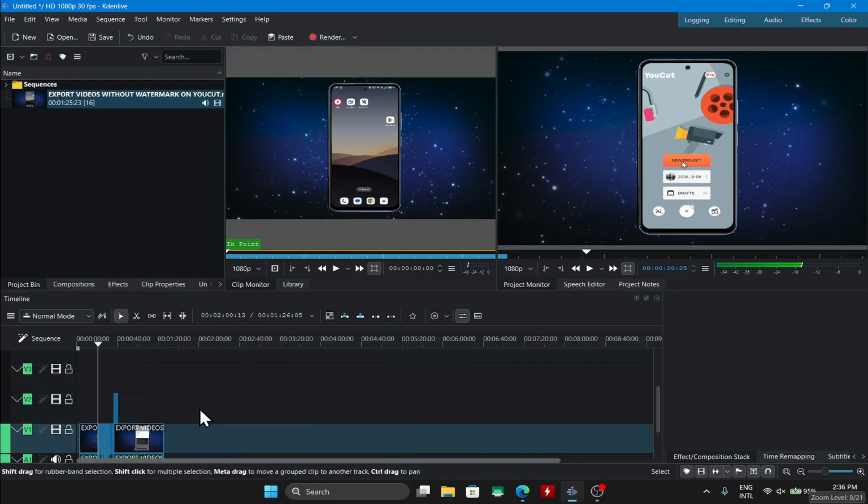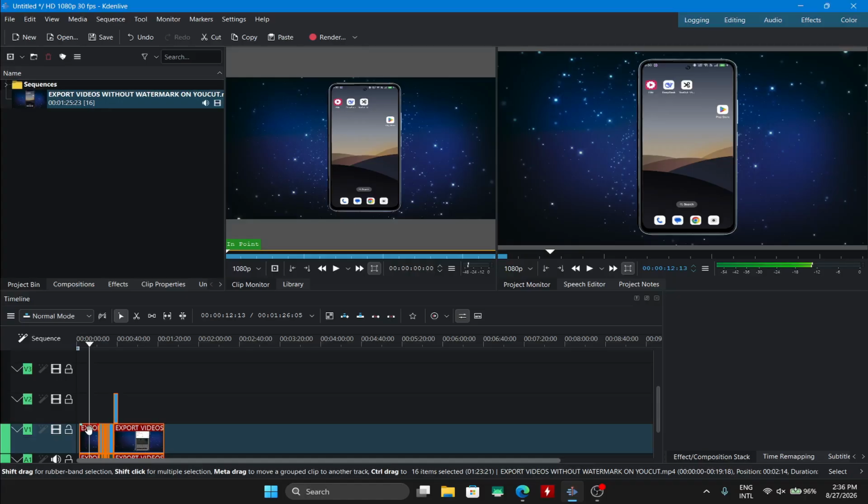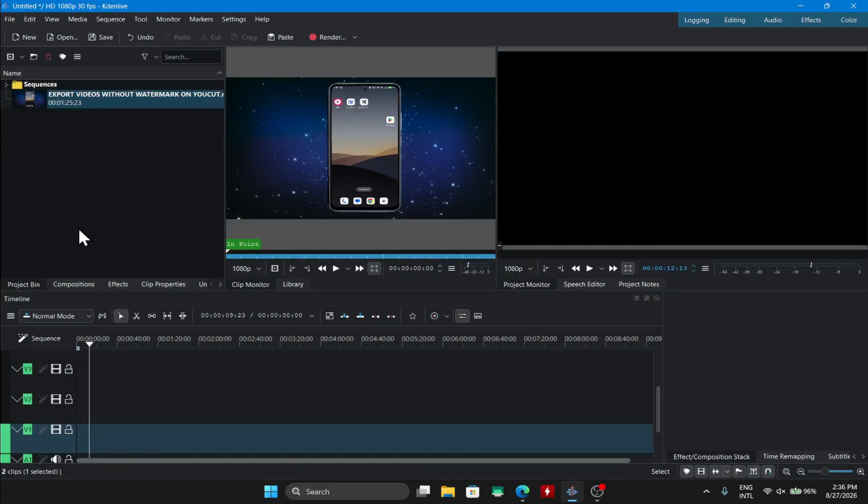And there you have it. That is how easy it is to cut and split your clips on the Kdenlive video editor.